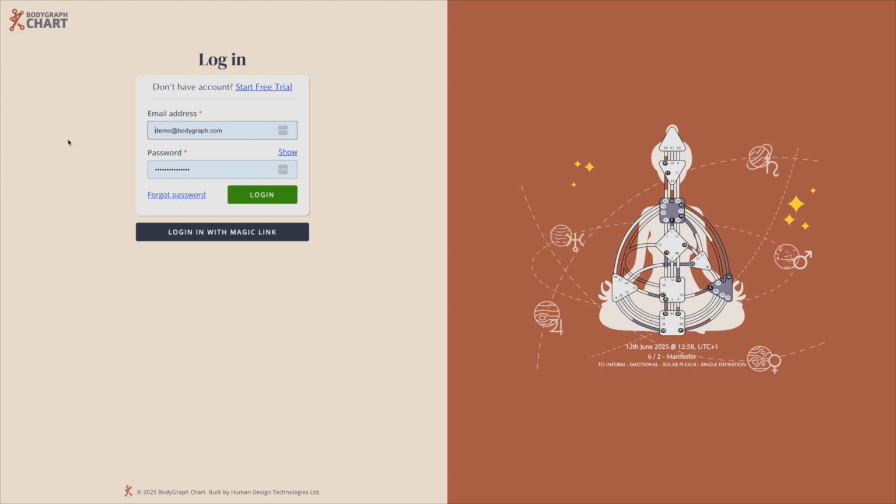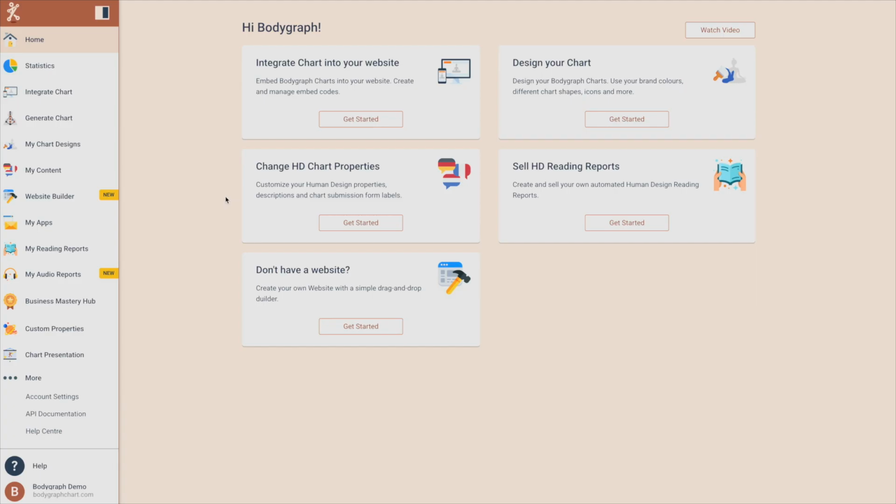Once you enter your login details, you'll land on the home screen. Here, you'll see a set of quick action widgets to help you navigate the platform easily. Let's go through the main features, one by one.